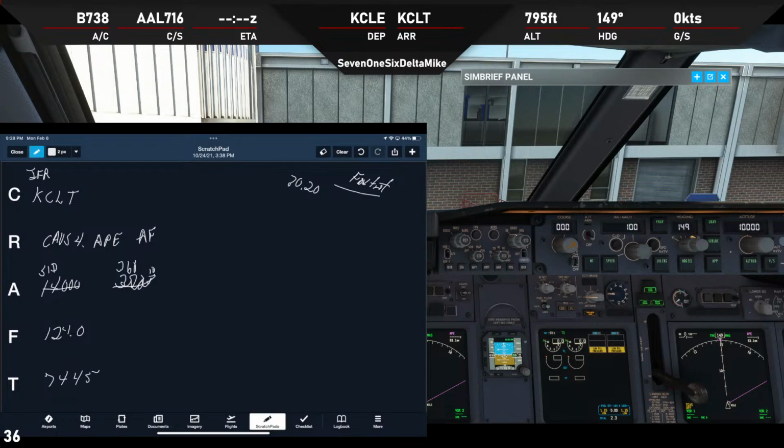All right, that is cleared to the Charlotte International Airport via the CAS 4 departure, Appleton transition that is filed. Climb via the SID. Expect flight level 360 and 10. Departure frequency 124.0. Squawk 7445 for American 716. American 716, squawk 7435. 7435 for American 716. Readback is correct.